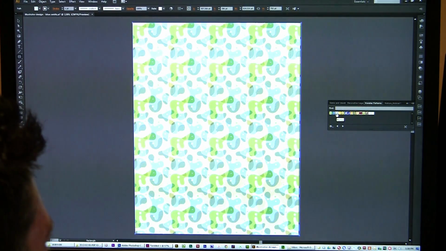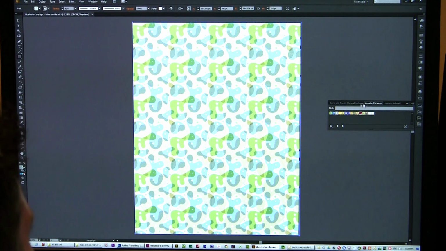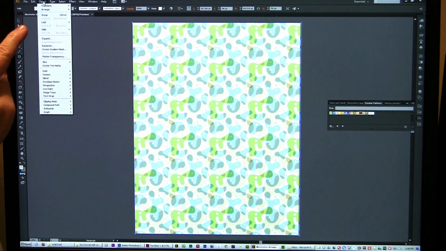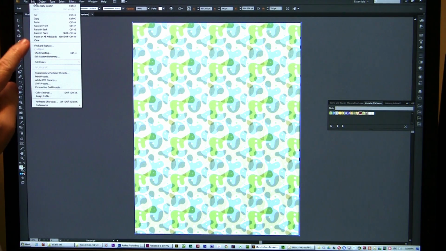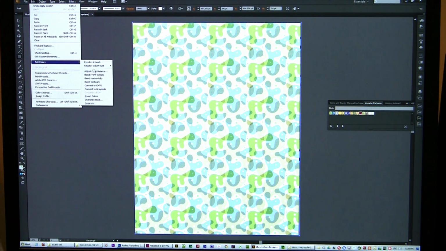I realize this is probably not what my friend would use, but I'm going to go ahead and pull one of these. That's not the color scheme they would like, but that's easy enough to fix. You just go up here under Object. I'm sorry, I'm wrong. Go to Edit, then Edit Colors, and you can say Recolor Artwork.